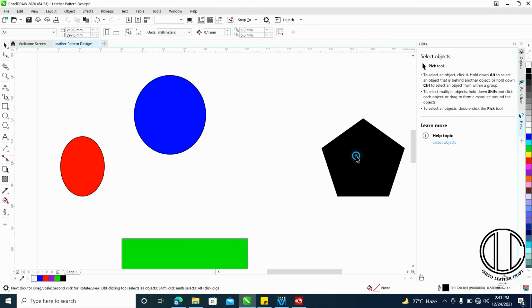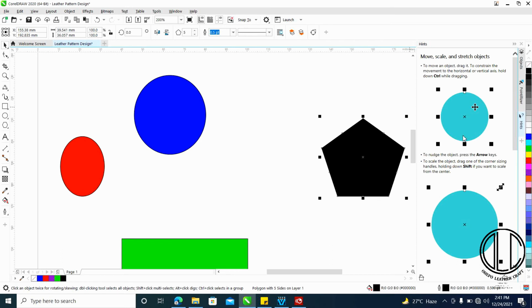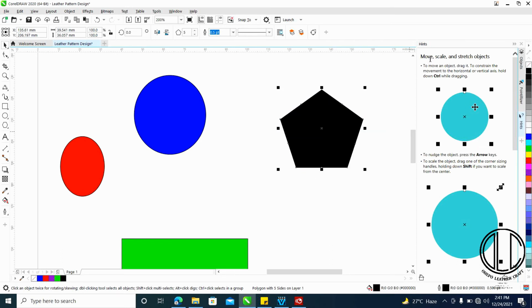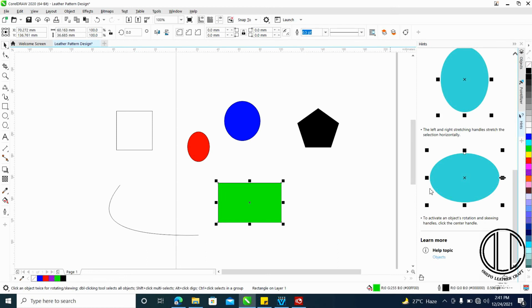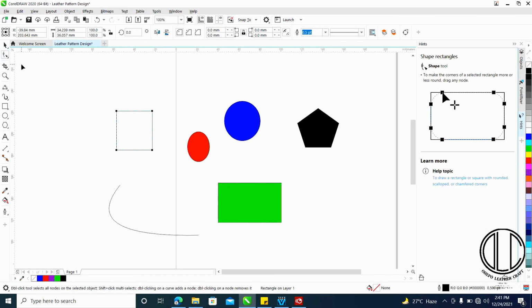So if I click on polygon, it will tell me the hint. Okay, sorry, if I click on this polygon, it will tell me move, scale. So these are just basic hints. Okay, let me click on rectangle. Okay, these are all shapes, so you see a different hint for different elements. Okay, or different tools. Let me click this. You can see this is a shape tool.